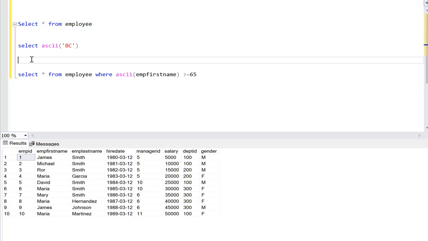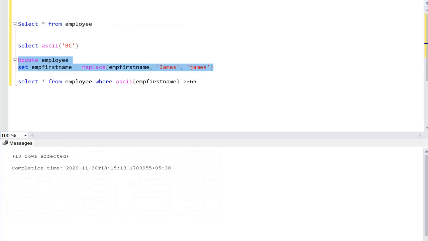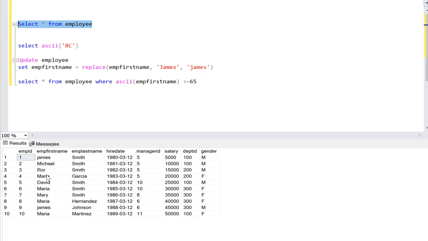So let's create another query. Let's replace James' name with a small j. Let's run it. It says updated. Let's execute it once again. Now we see James starts with a smaller letter. Now if I run this query, it says select star from employee where ASCII value of employee's name is less than 65.